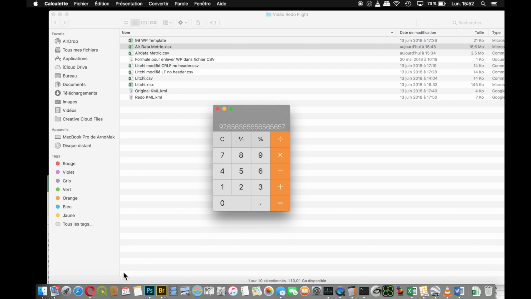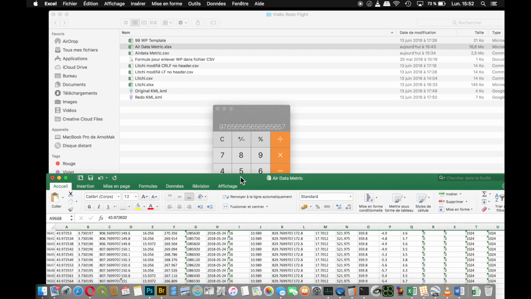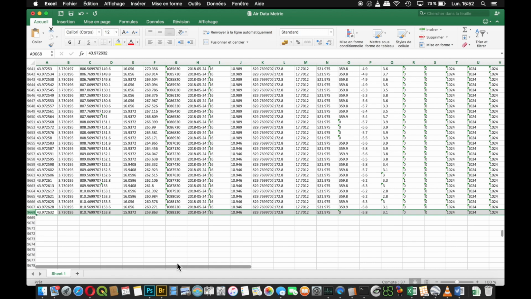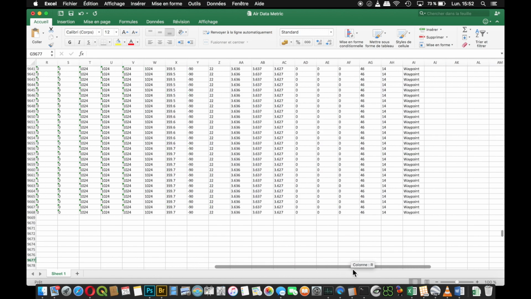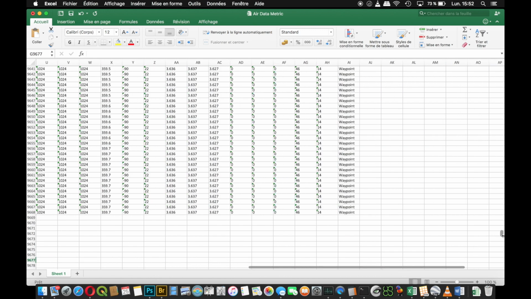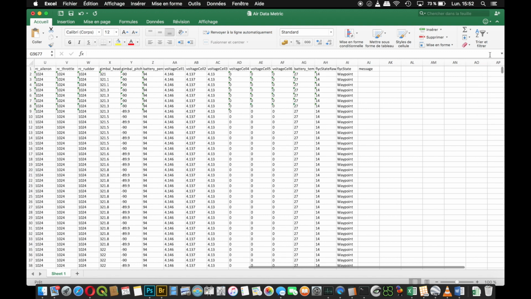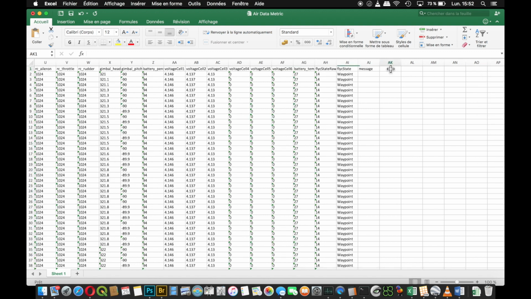You go back to your Excel file and you're going to create a dedicated filter. To do so, you go on top of the lines on a new column. I will name it 99 filter, as that is more relevant.